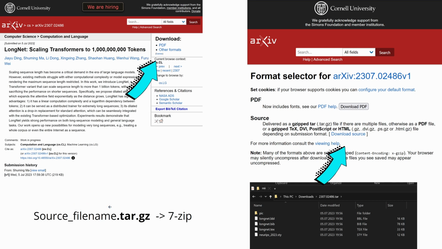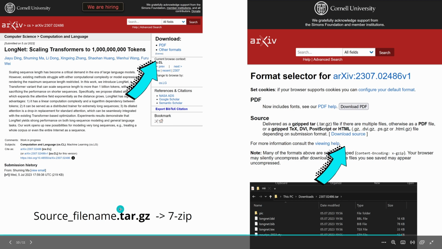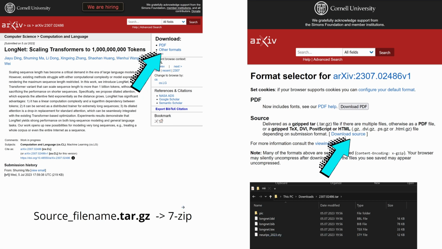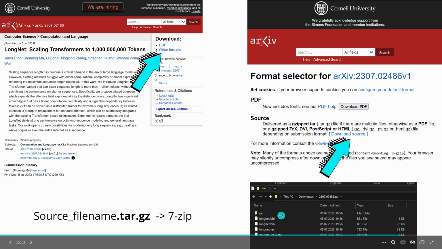I rename this source file. I just add .tar.gzip, you just add these characters. Then I do a 7-zip and unzip, and this is what I get. Here you see a file called longnet.tex, and this is my LaTeX file.